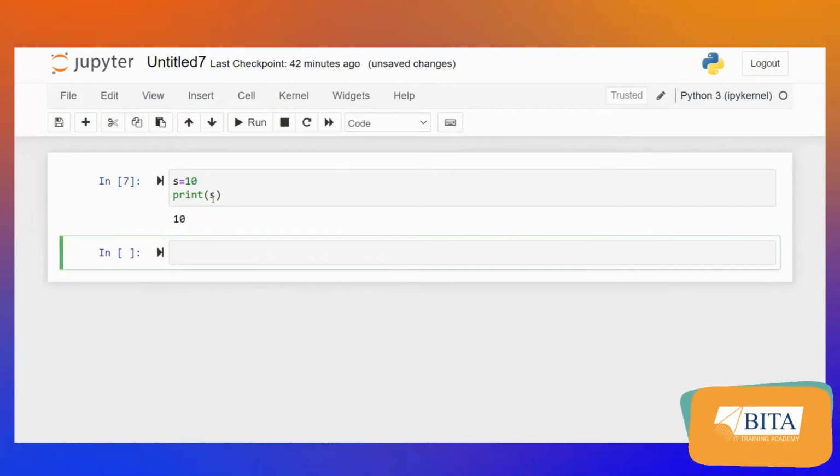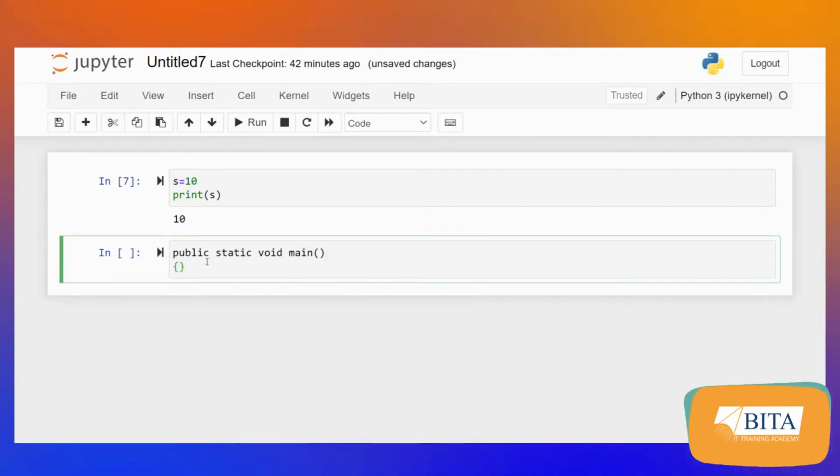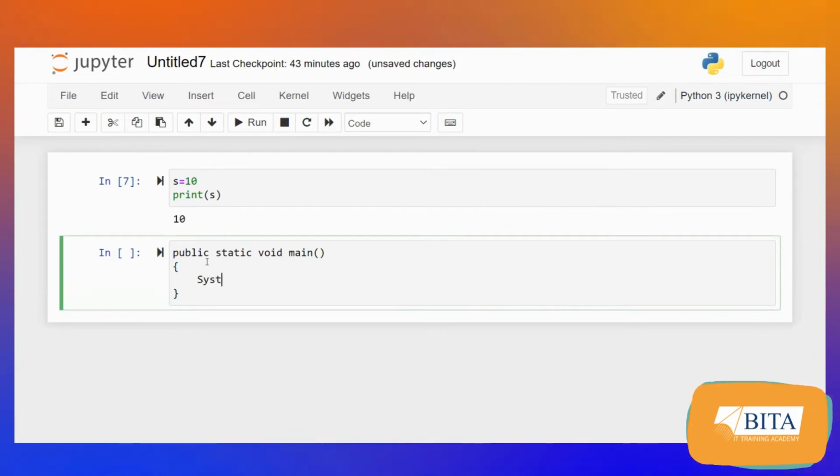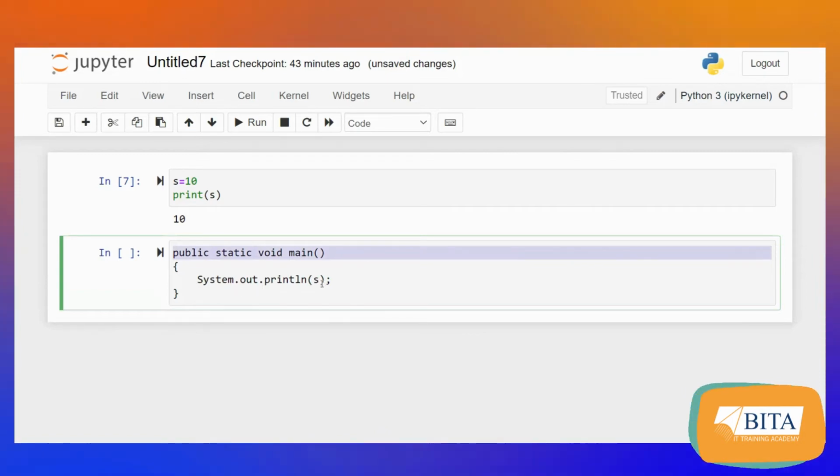If you like to print this value, you have to use functions. If you think about a Java program, public static void main, like that we need to put, and you have to open a bracket and a close bracket, and inside you have to use system.out.println. In that only you have to print your s value, and here also you have to put a semicolon. So this open bracket, close bracket, and this function, everything is syntax. You have to follow this syntax to print only this single s value.